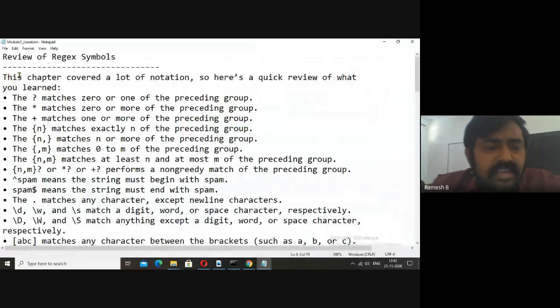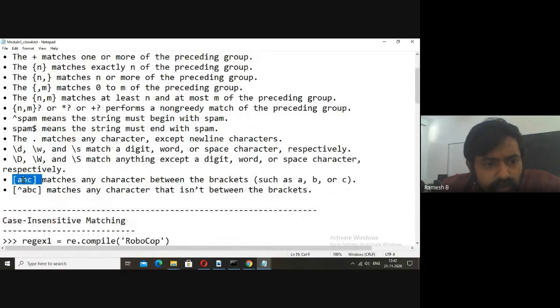Now, just a review of all the regular expression symbols. These are also known as wildcards. Question mark, star, plus, n within braces, n comma nothing within braces, nothing comma n within braces, n comma m, question mark, caret, dollar, like this. You must know all these things. Character classes, defining our own character classes and negating the character classes.